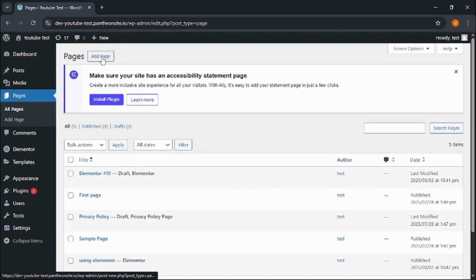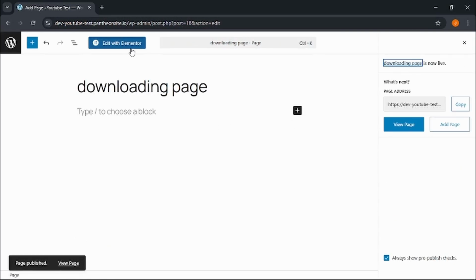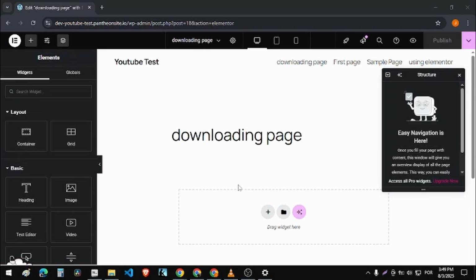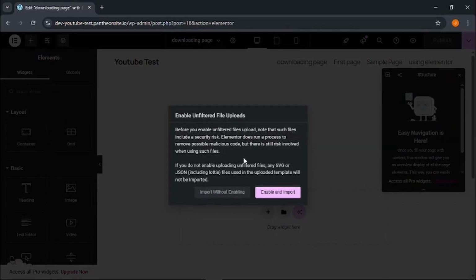Now I can create a new page here just to show you. I put the name downloading page, publish it, edit with Elementor. And here inside the page, I can just drag and drop the file. So let me do this now. Can drag it here. And you will see this warning message about files that may contain malicious code. So you need to be sure that your file is free from any risk. And just click here to enable and import.